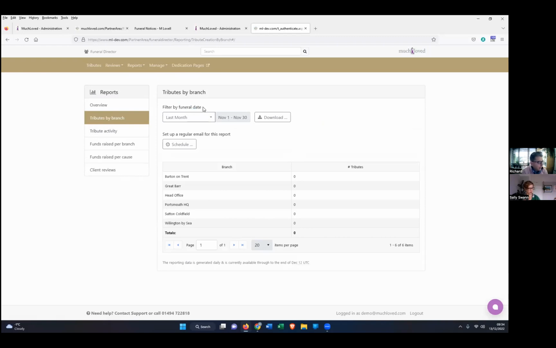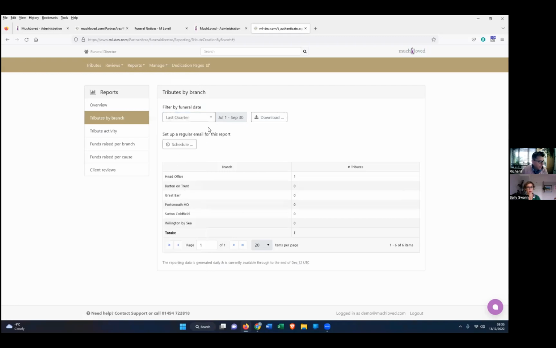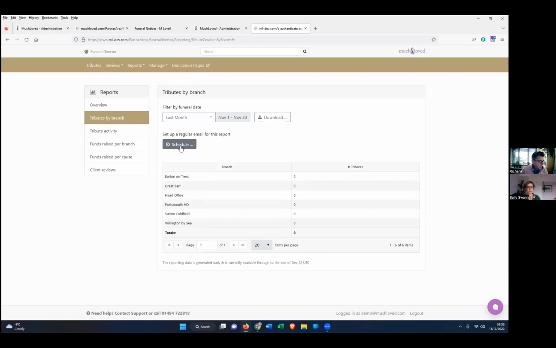So when funeral directors were asking about looking at their attach rates within a month, that was getting slightly skewed from their own data. So it's now by funeral date. You can still look at the creation dates report. That's in reports and the old tribute per branch section. But what you can do, we've got some quick data cuts. So if you want to look at, say, for example, the last quarter, you can easily do that. If you want to look obviously just at the last month, very easy to access all this information.